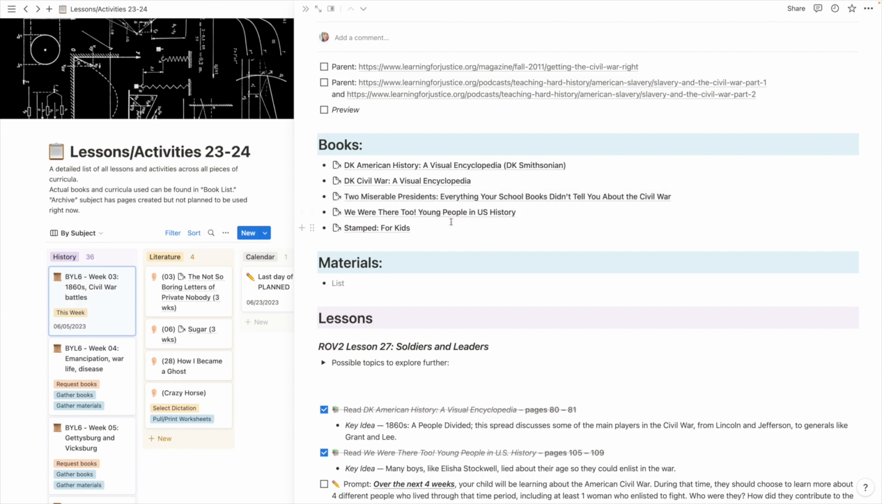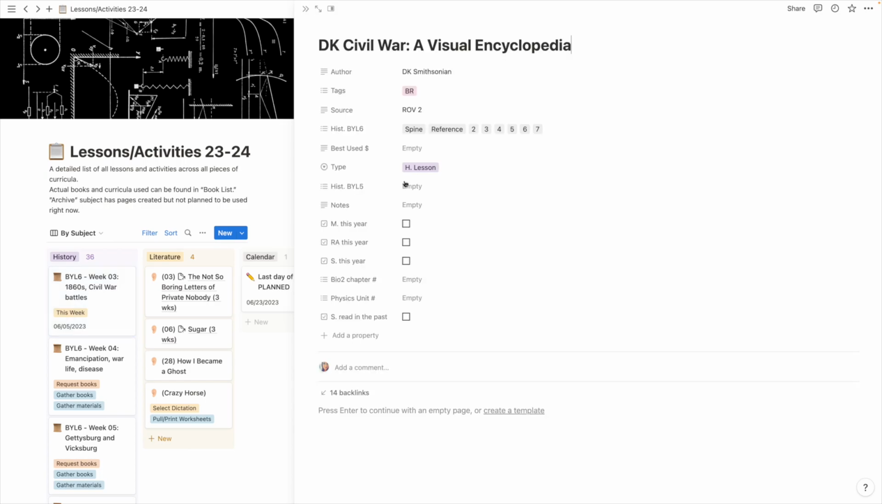So if I can't remember, I don't own this book and I need to get it from the library, I can click on it and it brings me directly to that page in the other database, and it'll tell me all the tags and information I put in here for this book. For example, this is at our local library. I know what weeks I'm going to need it for because I already put this stuff in here.